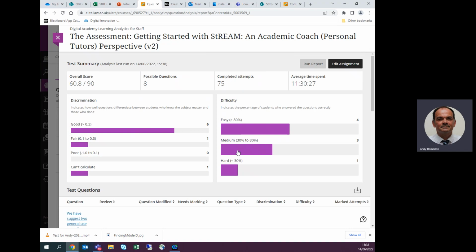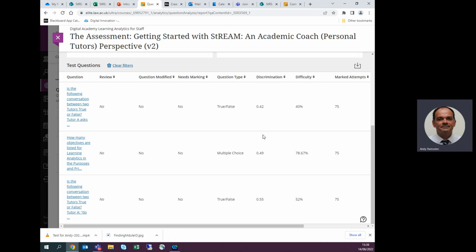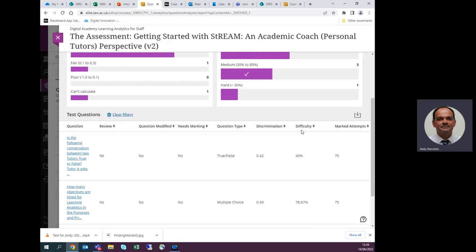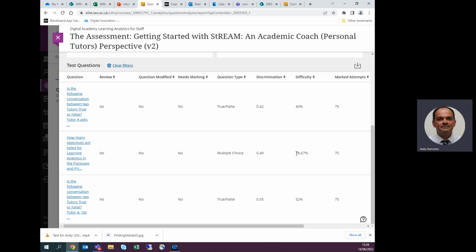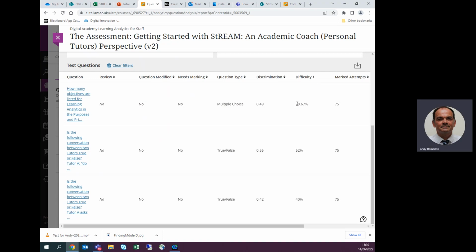I could quickly click on the mediums, and that would show me the 3 questions, and give me a sense of the difficulty in this particular area. So I might want to rejig it so the one that they tend to find most difficult comes up first. And I can see that here, multiple choice, or I've got true and false. I can see that on average, 78% of the people got this wrong, and 75 people did it.